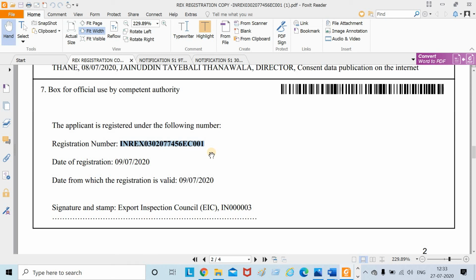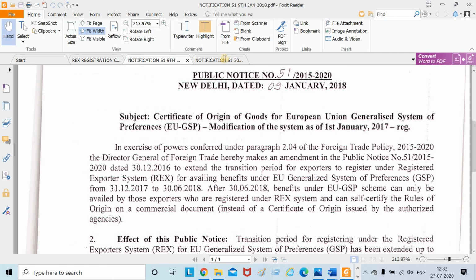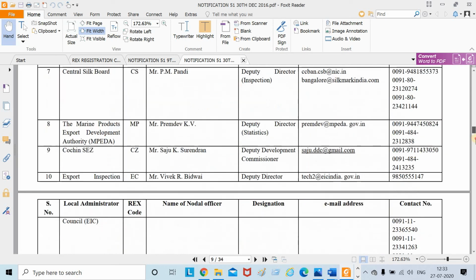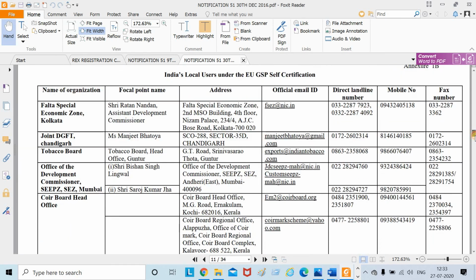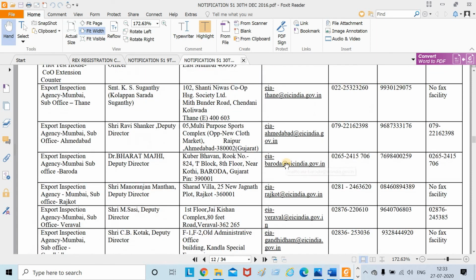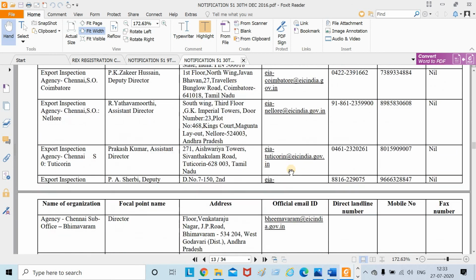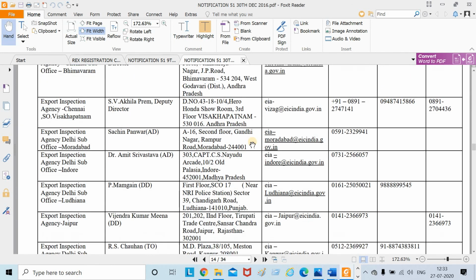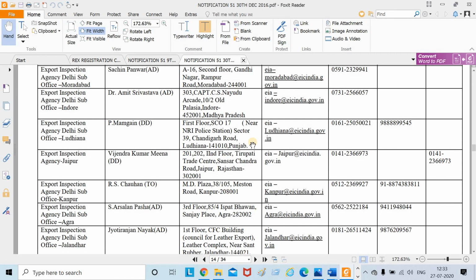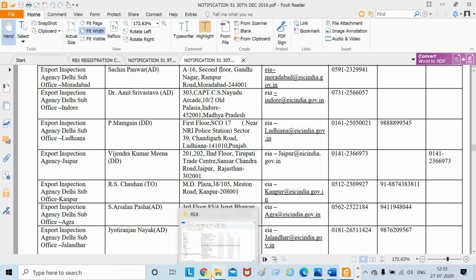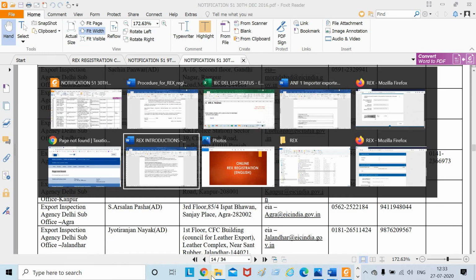Then the question will arise where to send the original applications. See, if you go to the previous notification, here is the list of members, list of GSP REX authorities given, their name, address, everything is given. You have to apply online there. Their address is given. Then you have to send the original copy of the application along with all these required documents to them. Then you will be issued the REX registration.